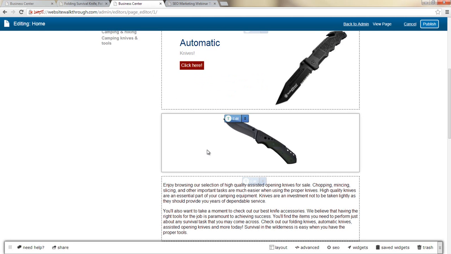Okay, and when you're done, you simply hit save, and you also want to make sure you hit publish anytime you make any changes. So you simply hit publish, and you're good to go.